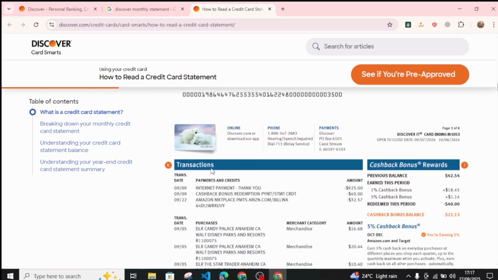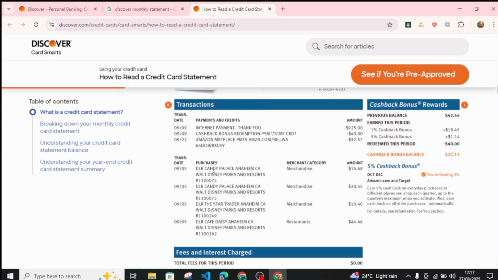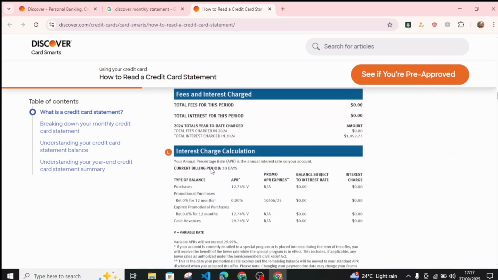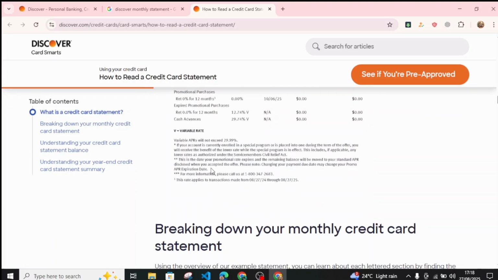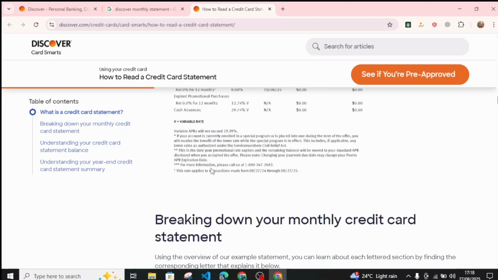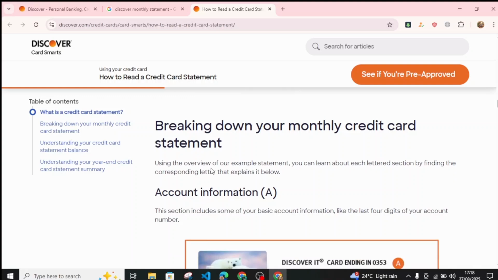And you can also print your statements directly from the PDF after downloading it. And if you ever have trouble accessing your statements online, you can call Discover customer service from their customer service page, and you can view up to the last 7 years of your online statements.